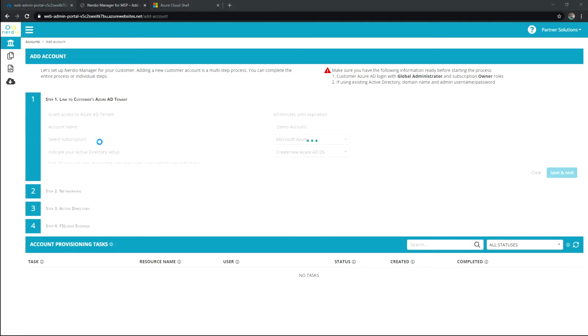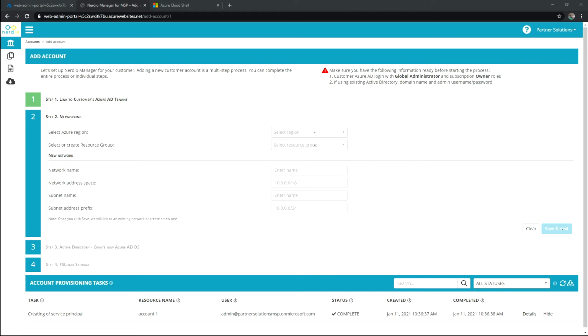And I'll mention each of these 4 steps has a different amount of time they're going to take. We'll discuss those as we go. This first step should only take a minute or two to complete. And there we go. We've jumped right into the networking step. So again, we're going to create net new as opposed to using anything existing.